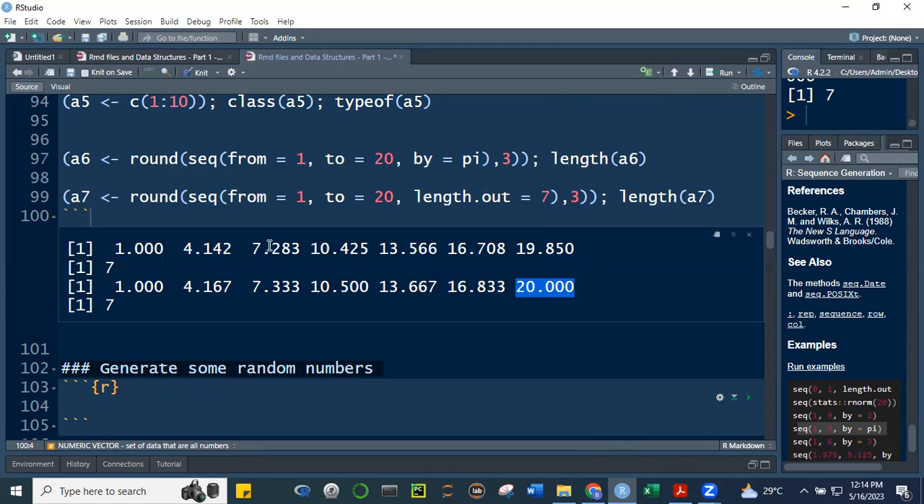So this was meant to introduce us to the sequence function. We can generate a vector of numeric numbers using the sequence function. Any questions so far?